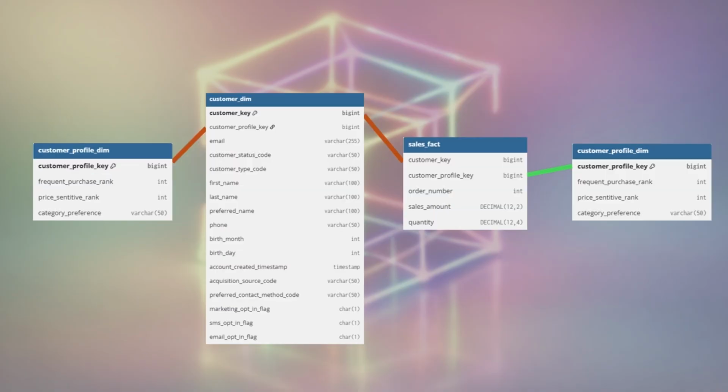This pattern introduces a snowflake. The main dimension references another dimension. This is a deliberate exception. It exists to balance historical accuracy and easy access to current values. One of the problems with a snowflake is it breaks the primary query pattern. This results in more complicated queries.